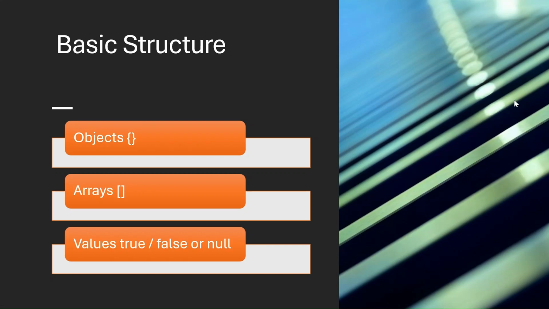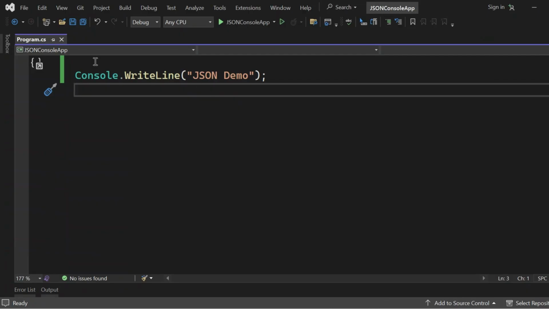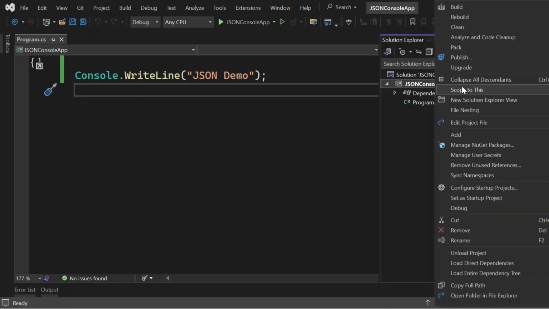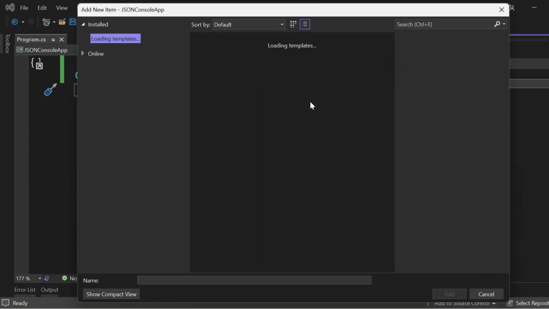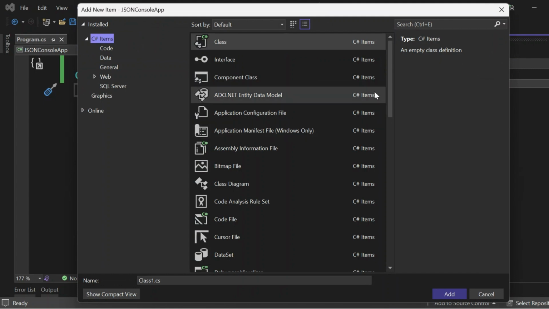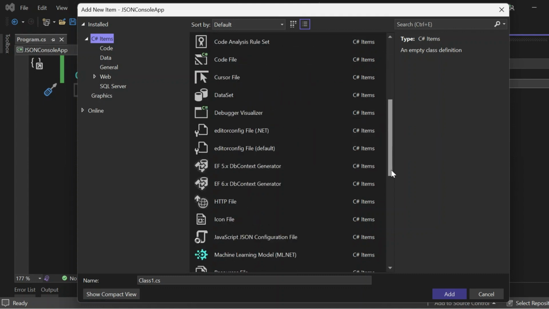So we are going to see a practical example of how to create a JSON in .NET. Look at this sample example, which we named JSON demo. If you want to create a JSON in this project, you simply go and add a new item. In the new item dialog, these are all the items, alphabetically ordered. So I'll go to the JSON.